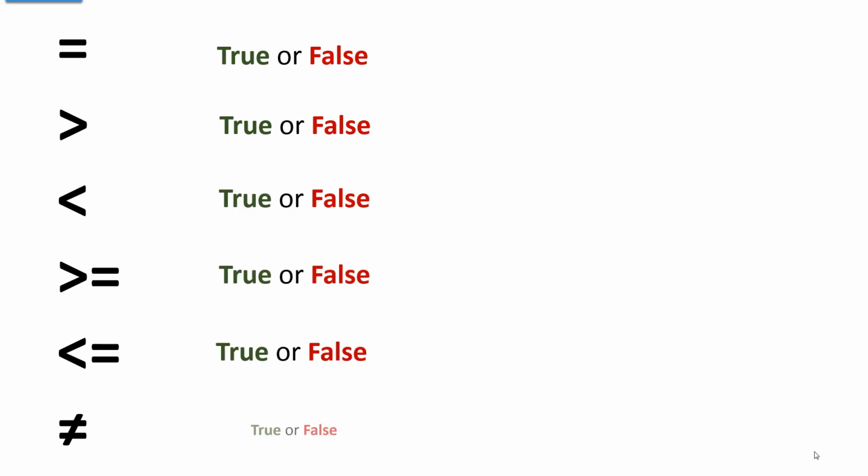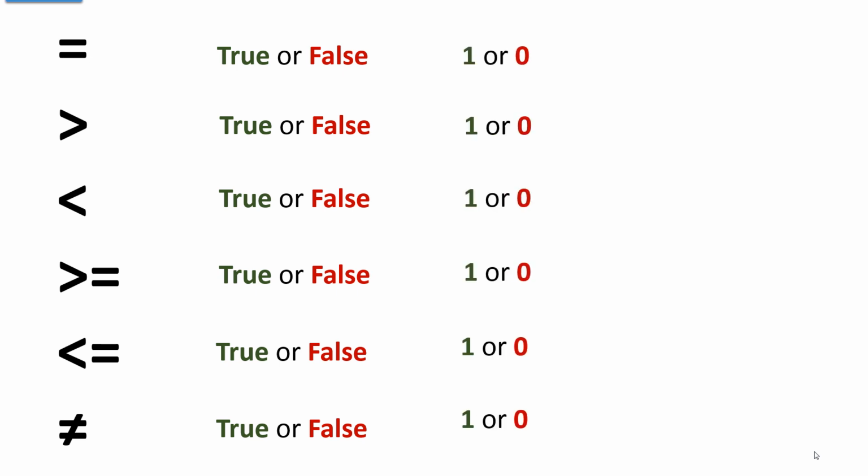All of these are true or false. So all of these are Boolean in nature. Remember, Boolean is true or false, whether you're talking about a Boolean data type or a Boolean expression. All of these expressions have a Boolean result, true or false, 1 or 0. In a computer, it would be expressed 1 for true, 0 for false.